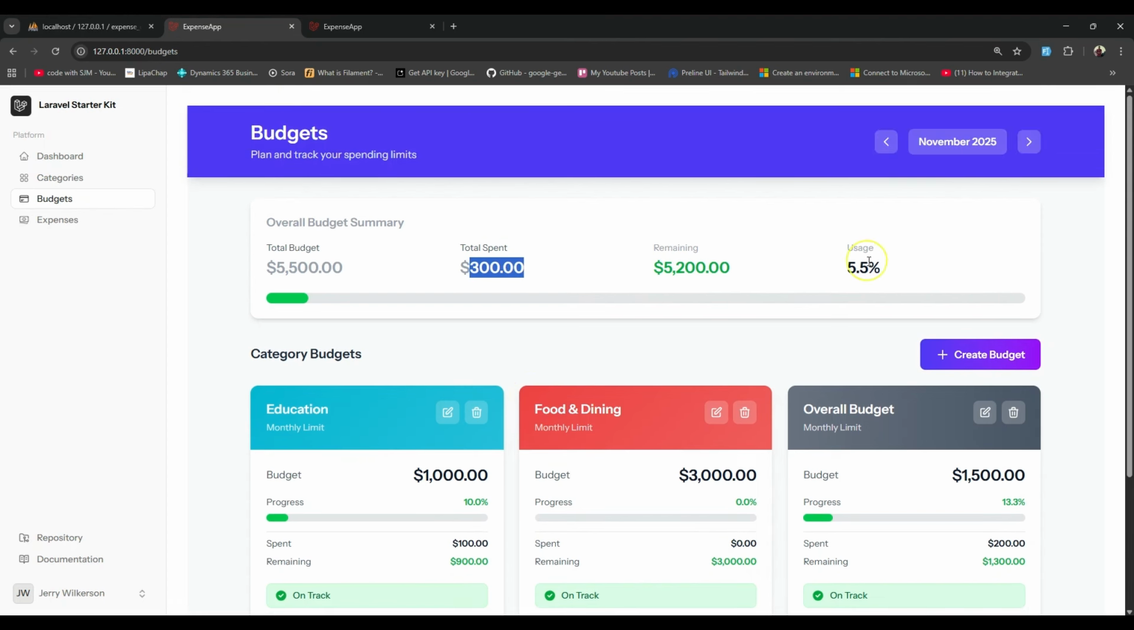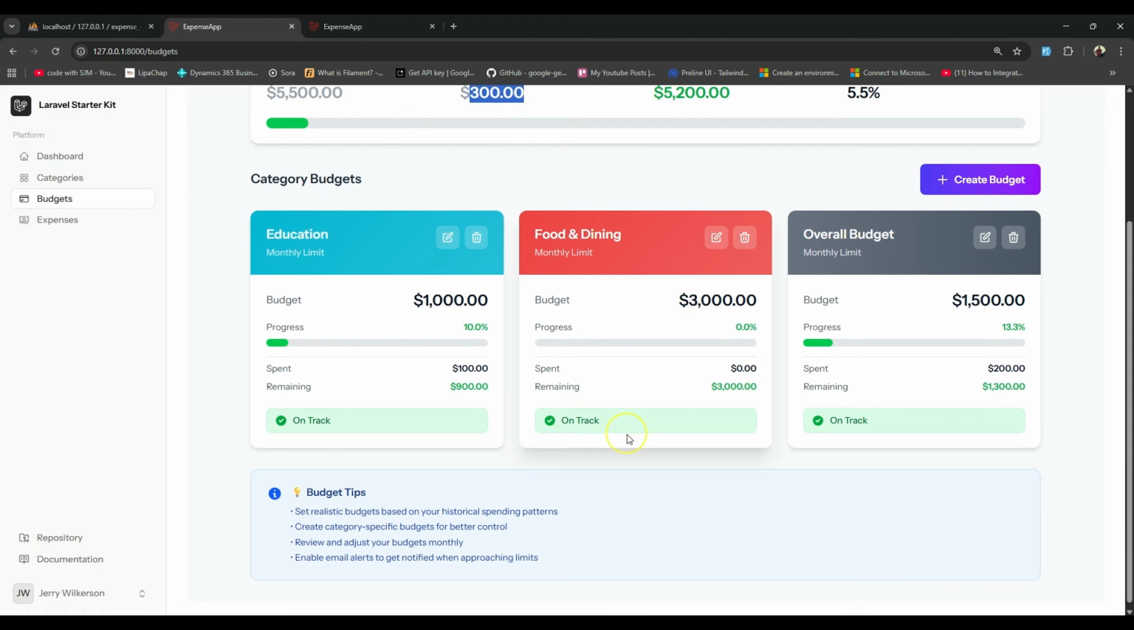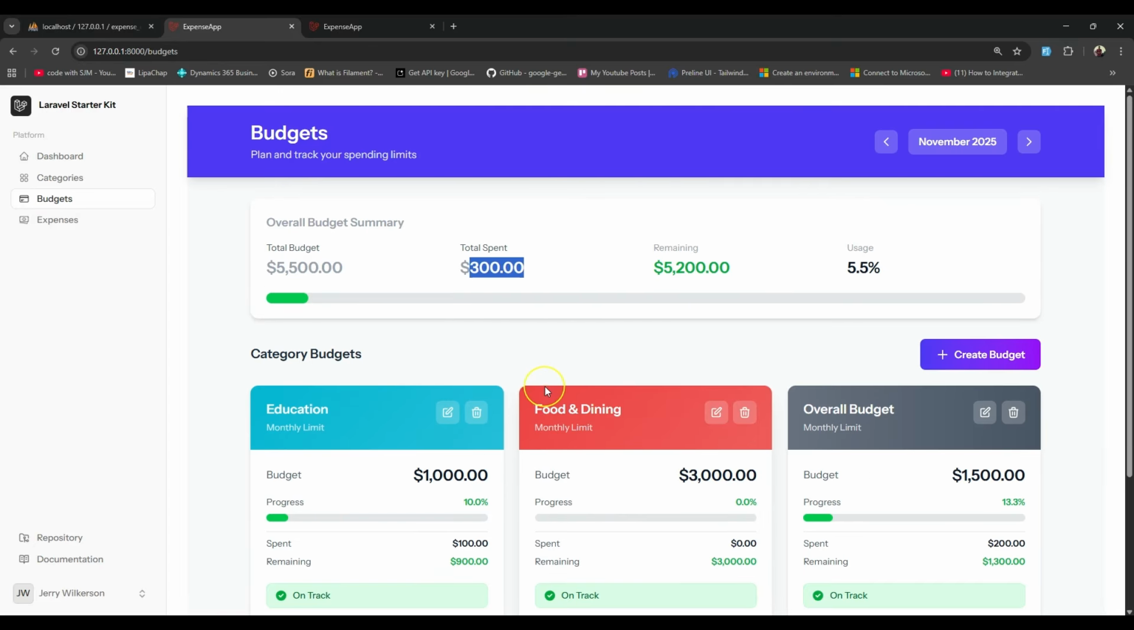So you can see the usage percentage, which is this one, has been tracked by this progress bar. So this is fine, and I believe this works as we expected. Okay, so now the next step is to create the recurring expenses.